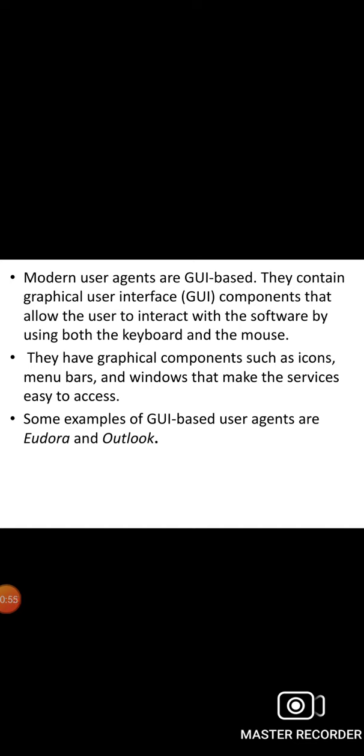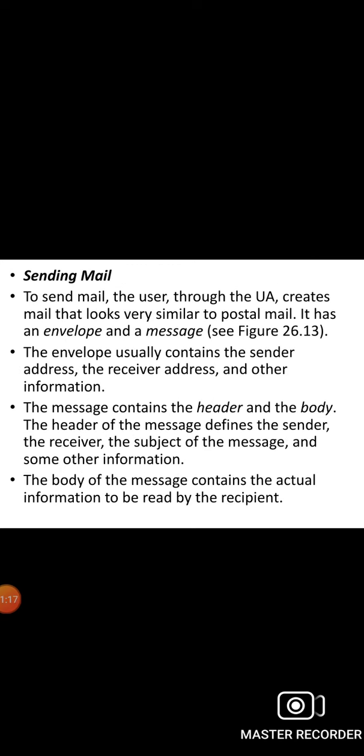Modern user agents are GUI based, that is, graphical user interface. They contain GUI components that allow the user to interact with the software by using both keyboard and mouse. And they have graphical components such as icons, menu bars, and windows that make the services easy to access. Some examples of GUI based user agents are Eudora and Outlook.